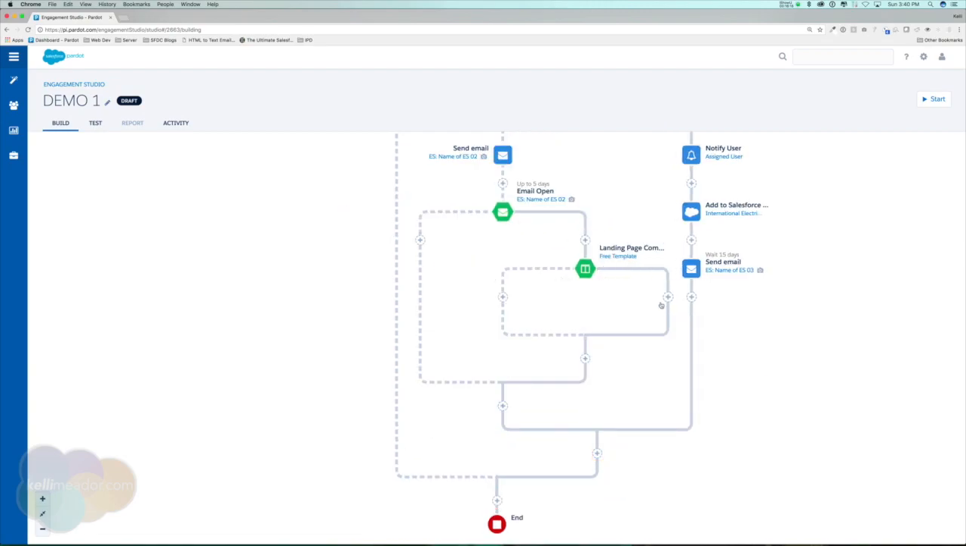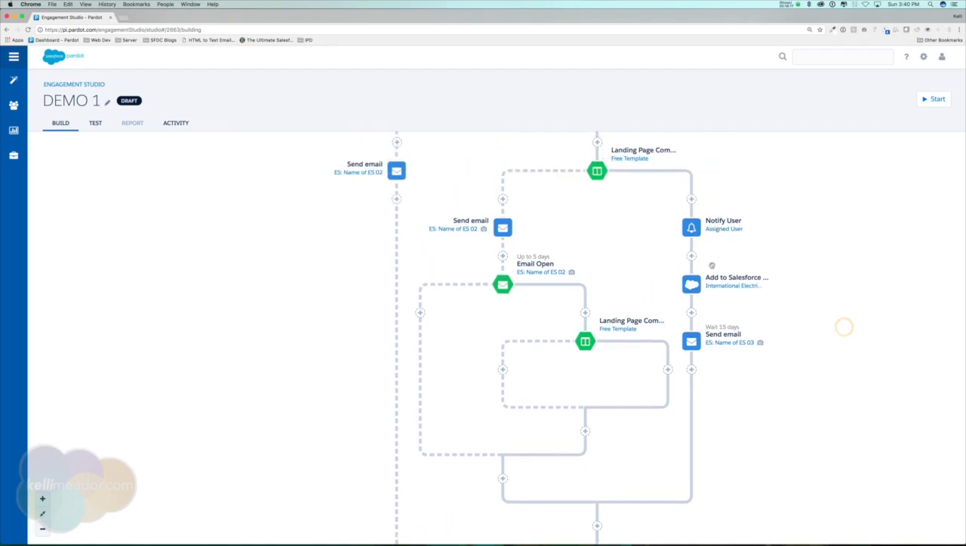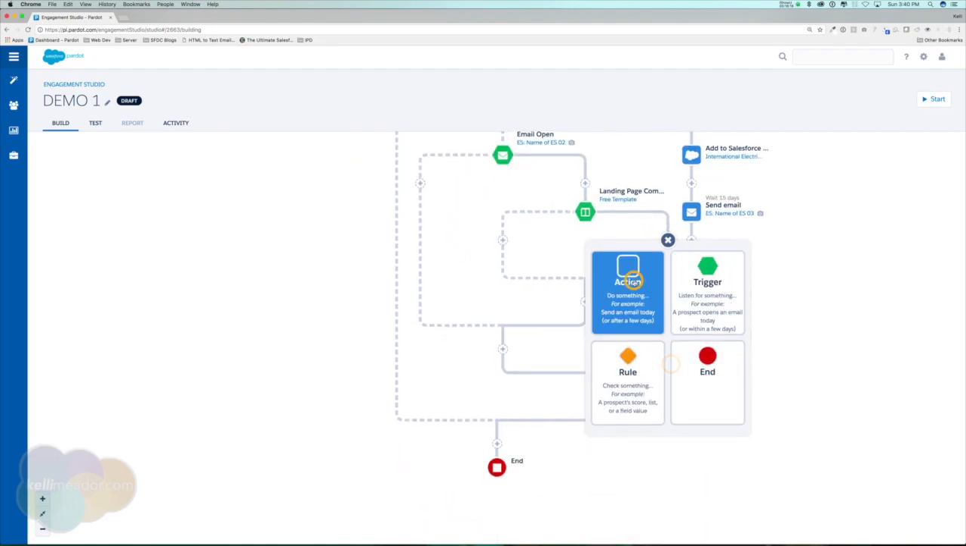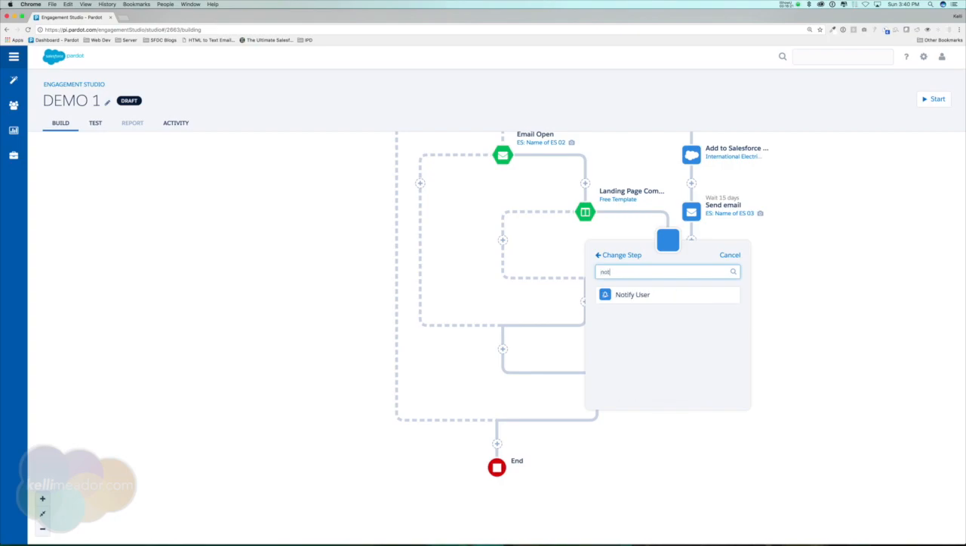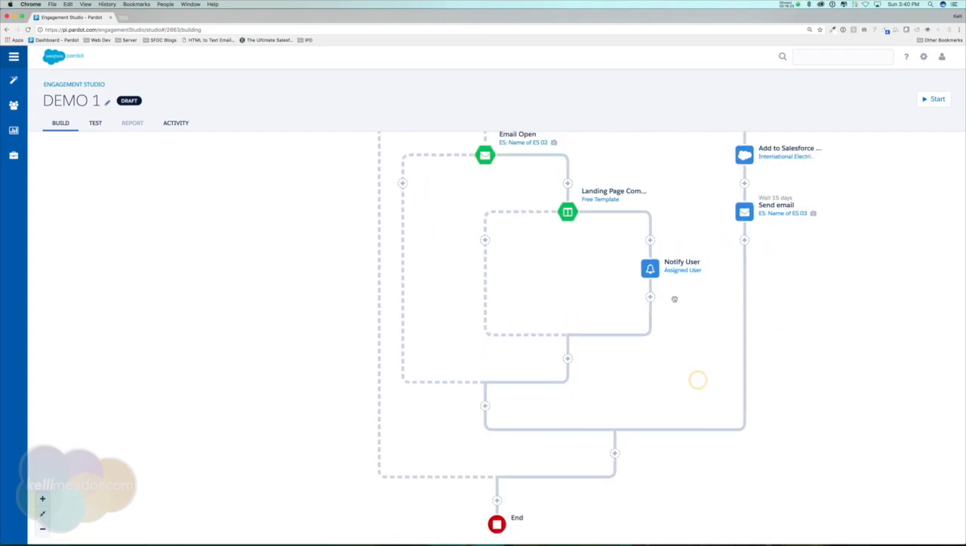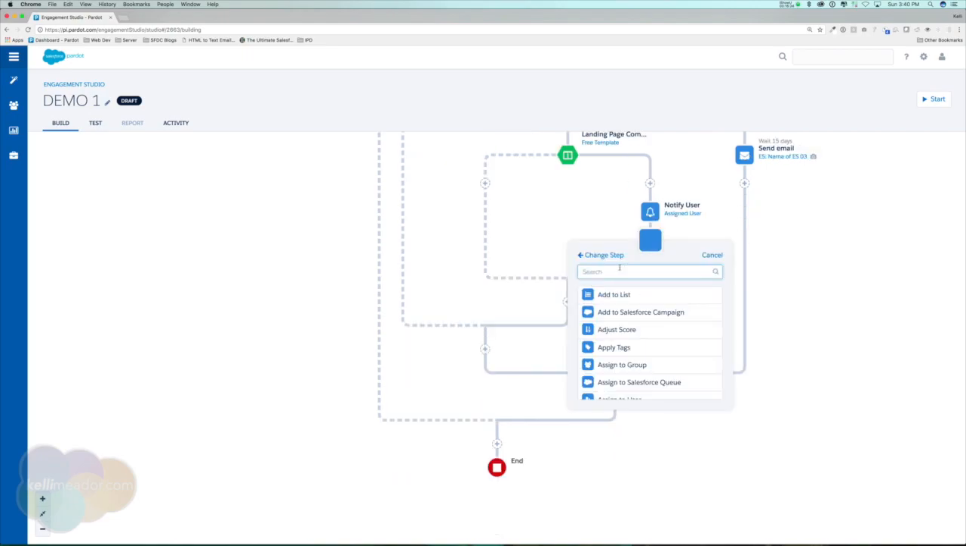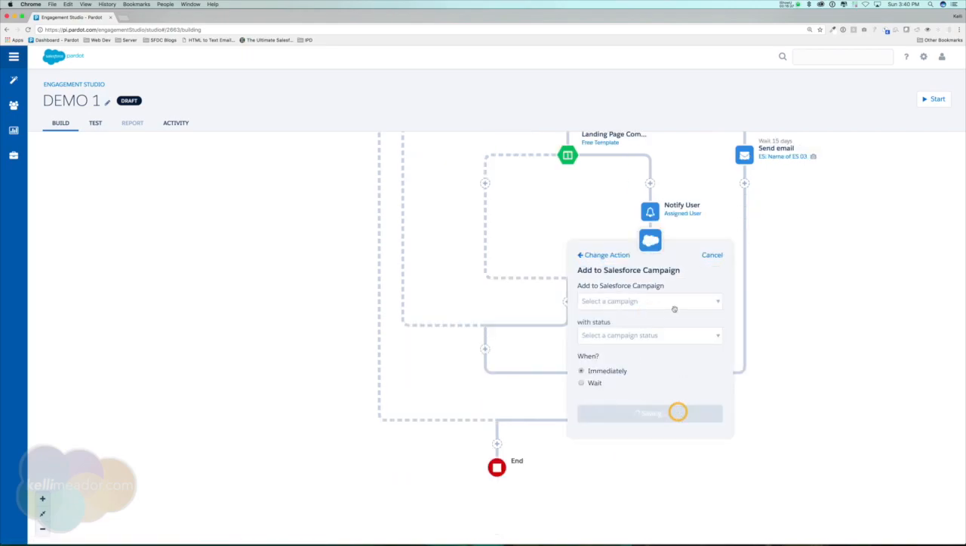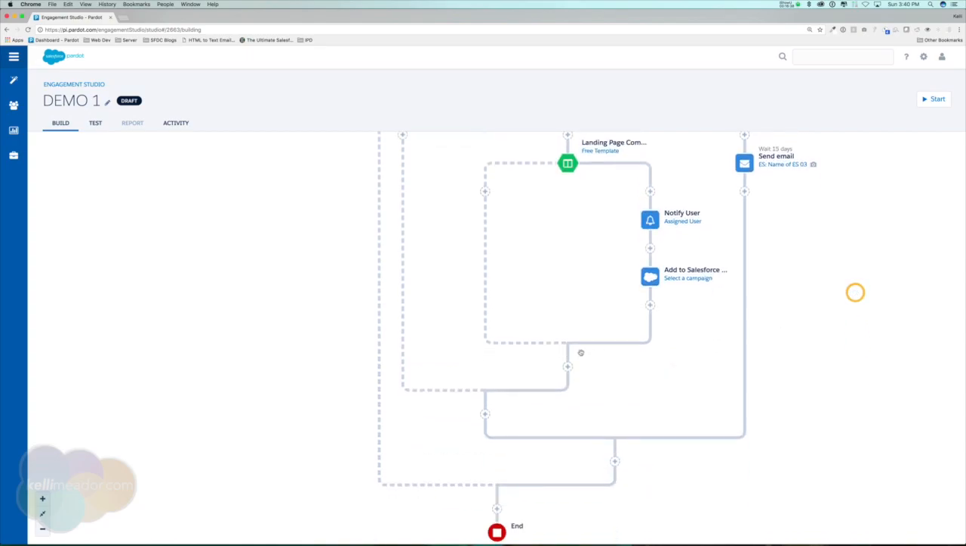If they did fill out the landing page, let's go ahead and add the same actions here. We're going to notify user. We're going to add them to a Salesforce campaign, and I'm just going to hit save. And then we want to send them an email.